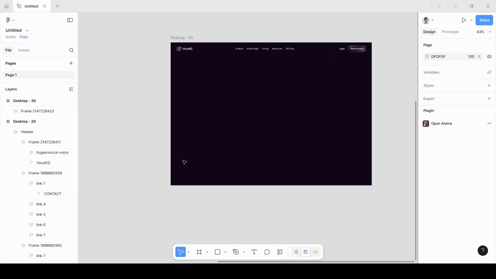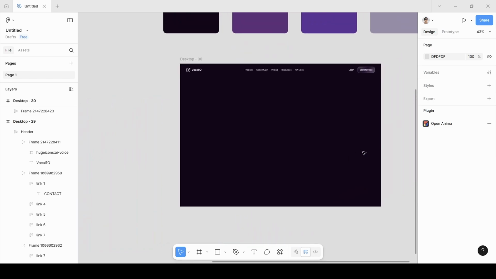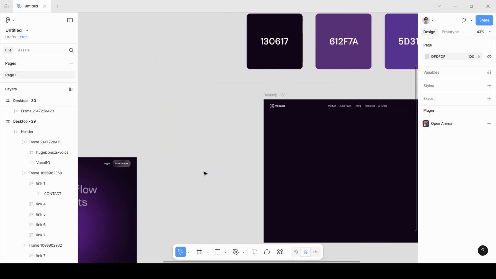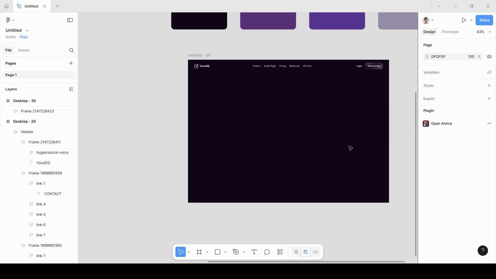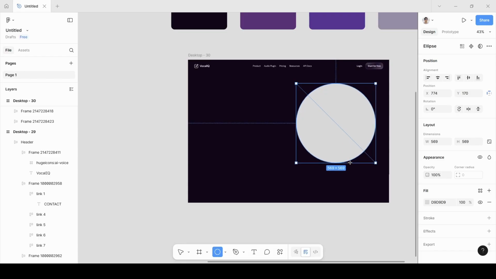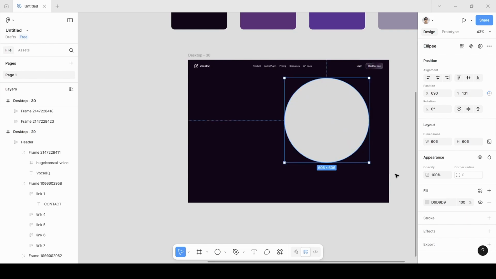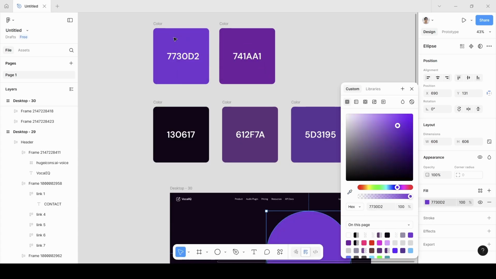Next, we need to create this background, this gradient background. To create that one, first of all, I have to tell you that I have added two more colors specifically for that gradient effect background. So what we need is we need to draw a circle. I'm going to press O and I'm going to hold shift key. I'm going to draw a circle. We need 600 pixel by 600. Okay, that one looks okay. And I am going to give it color of this one.